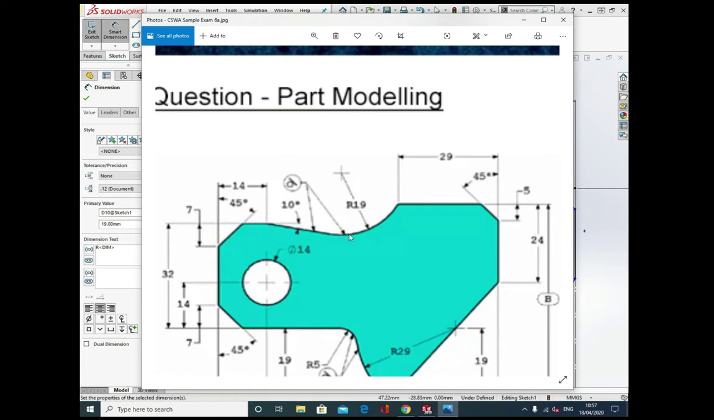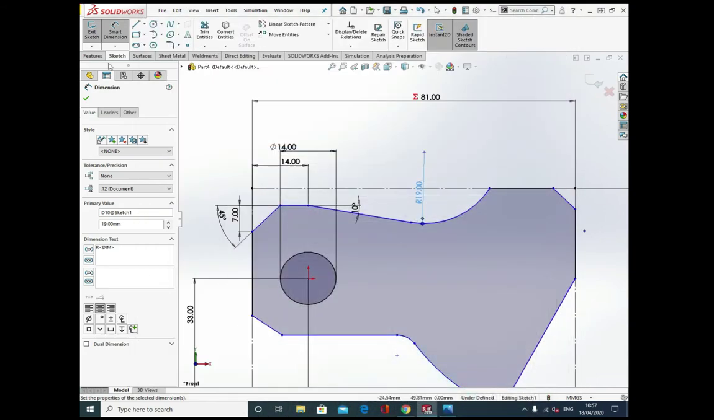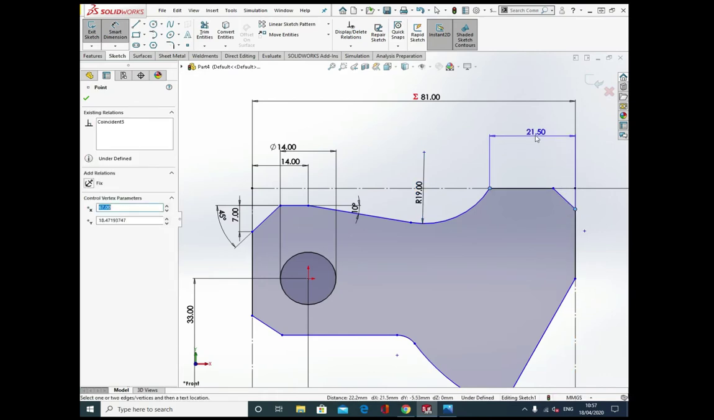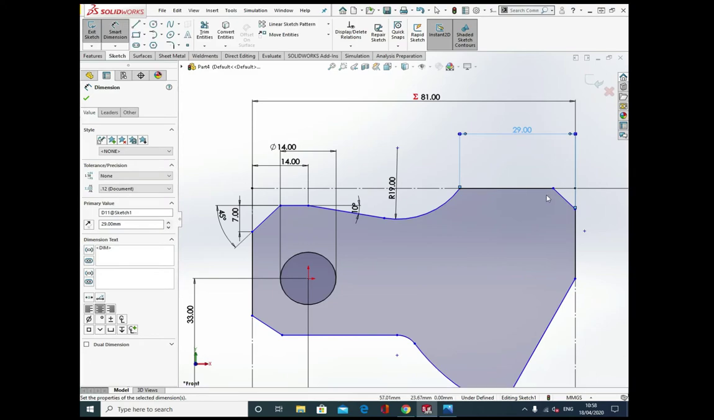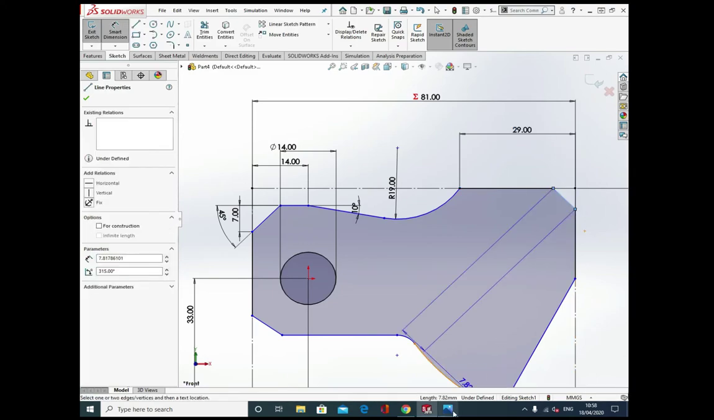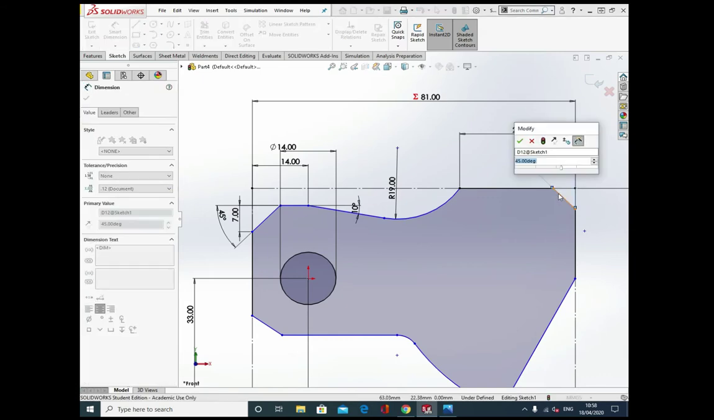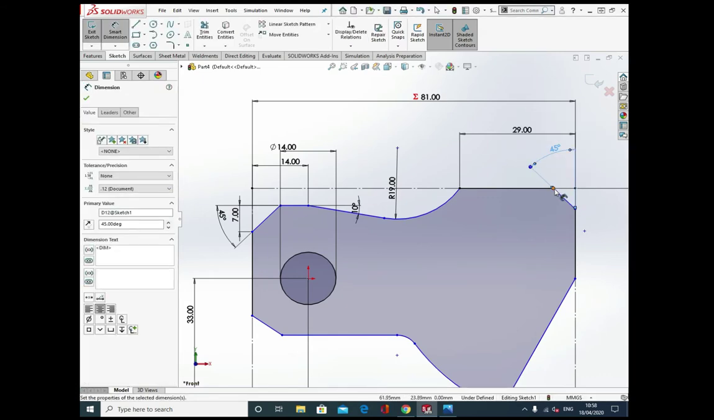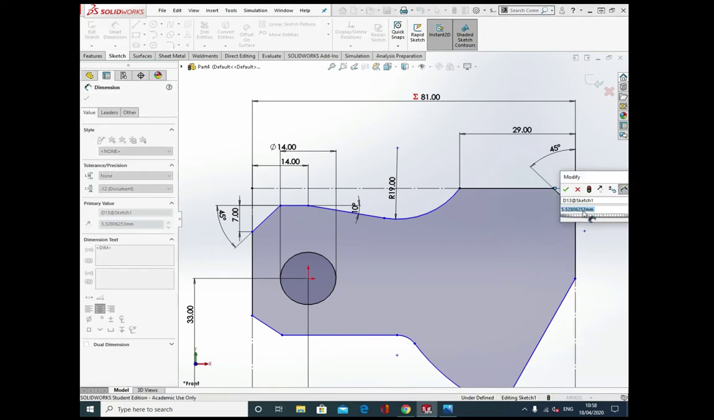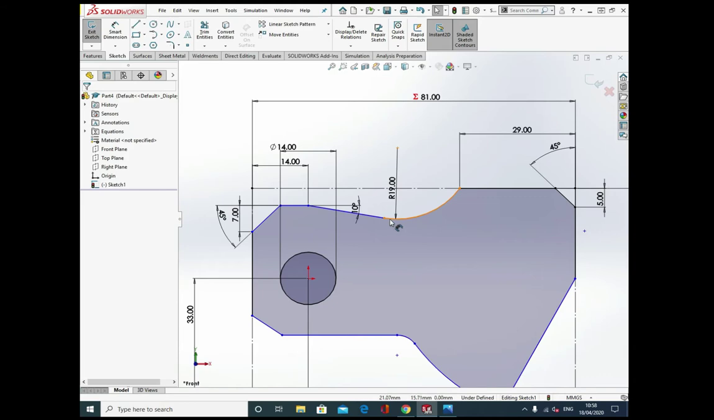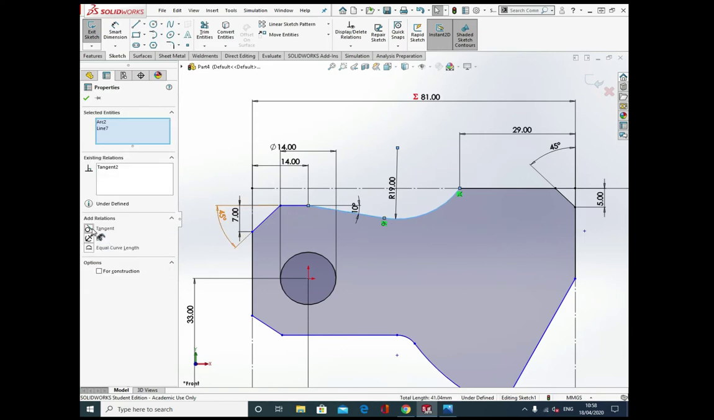It's saying that this is tangent to this line here, so I'm going to check that, and I've got a 29, 45 and a 5. So my 29 can go in there. This is a 45 degree line. And this is 5 millimeters. I just want to check that this is tangent to this line. So I'm going to click on this line, and just make those tangent.